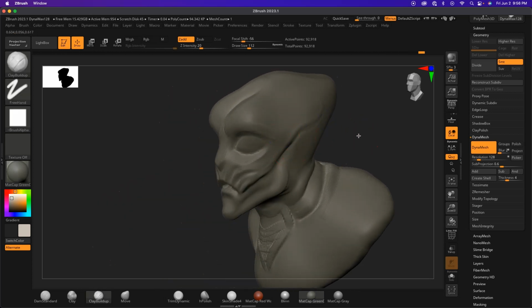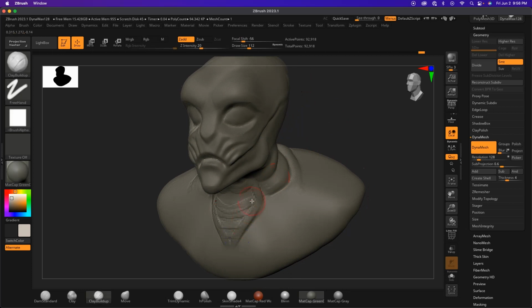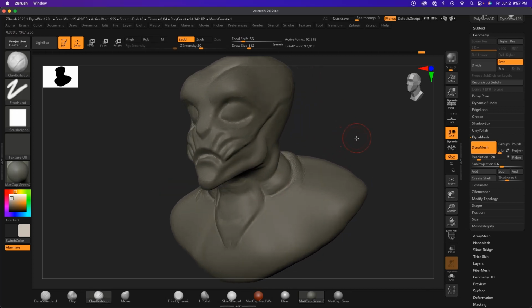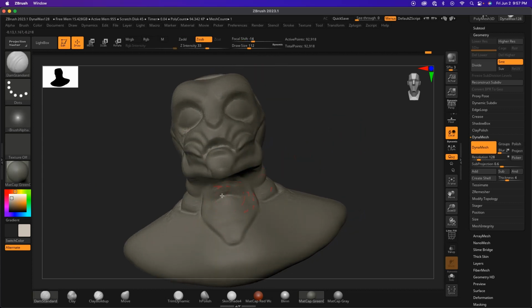So I'm actually really liking this character at this point. I'm seeing some real potential. Sculpting away.